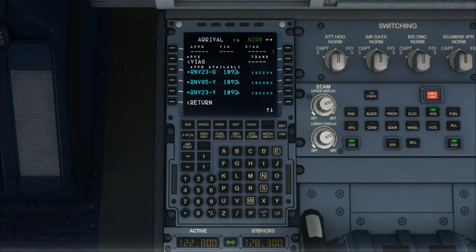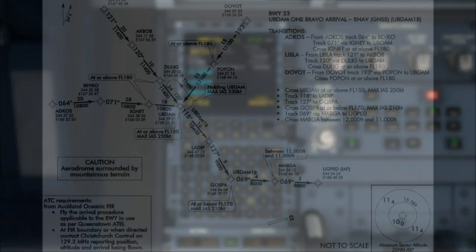And so the approach you want to select, you've got heaps of approaches here. You've got the VOR 05, the RNAV Foxtrot approach, the RNAV Yankee approaches, and the visual approaches down here. But what we want is the Yankee approach. The Yankee approach is the RNP one. If you don't have this file, you'll notice the Yankee approaches aren't there. Everything else is there except the Yankee approaches. We're going to take the RNAV 23 Yankee approach, which is the RNP approach. And our arrival for today is the UBDAM 1 Bravo arrival.